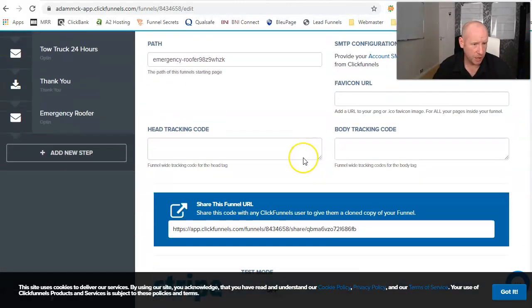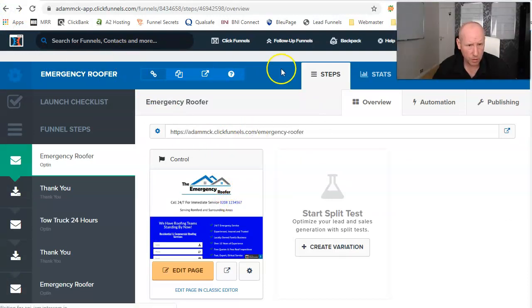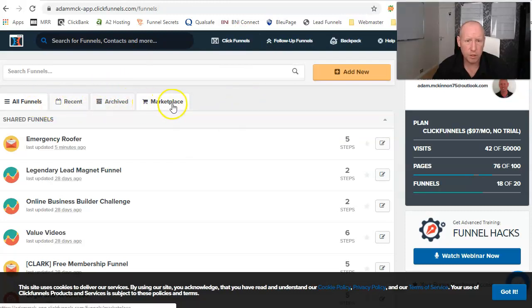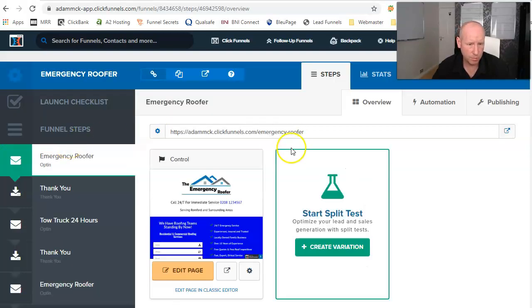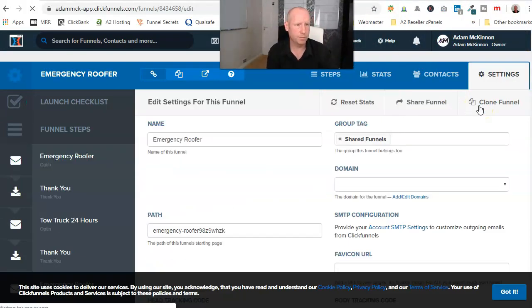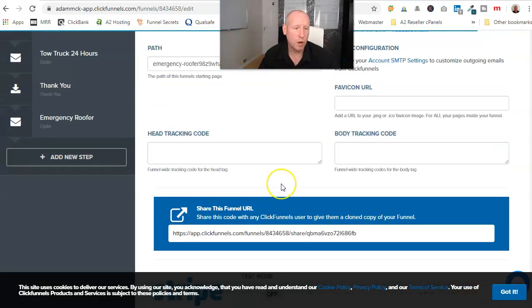Okay, if you find that you don't want the funnel anymore, and you think, no, I don't want that, when you're in your funnel area, I'll just show you, you have these headings across the top, archived. Nothing gets deleted from ClickFunnels, it just gets sent to archives. Okay, so what you would do, I don't want emergency roofer anymore. You would come down, go to your settings, and you scroll right down to the bottom of the page, and you can archive the funnel. Click archive the funnel, save and update the settings, and that will move it into your archives.